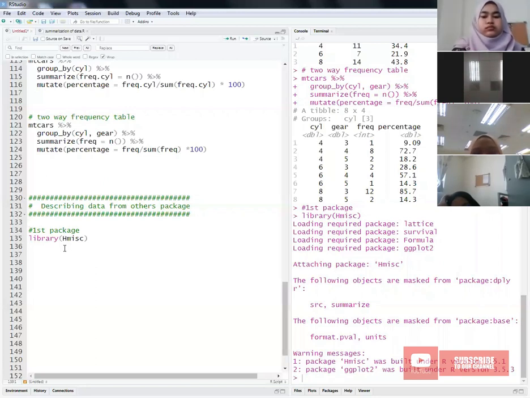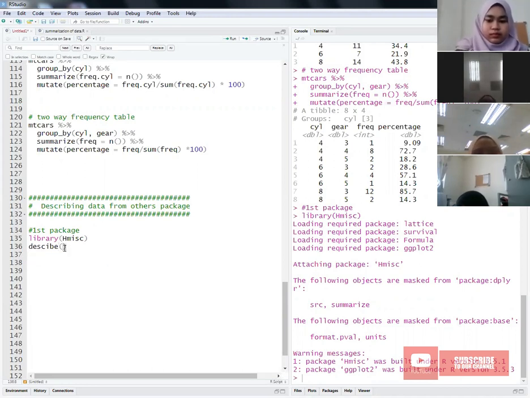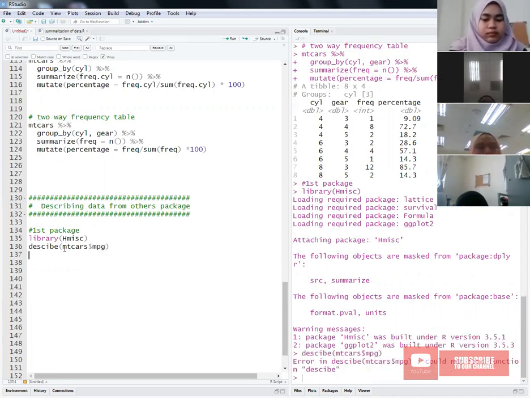So for Hmisc, there is a function to describe numerical data. For example, in the Hmisc package, we have the describe function. Let's say we want to describe mtcars mpg.